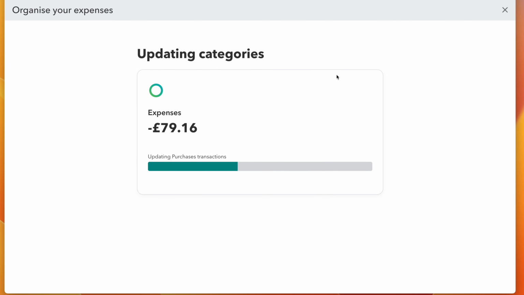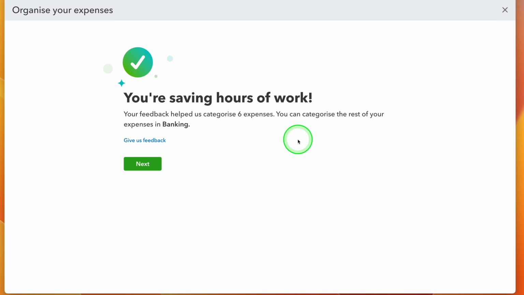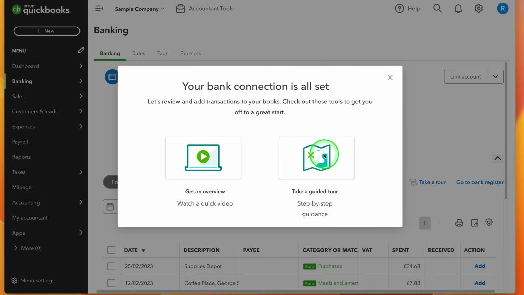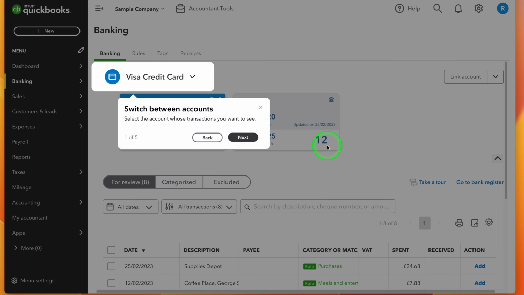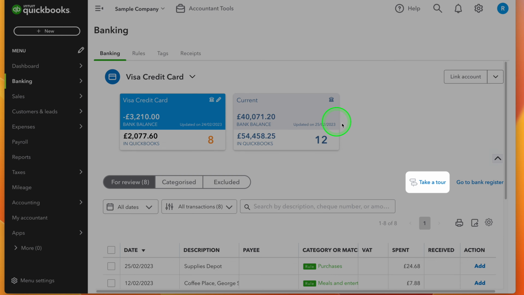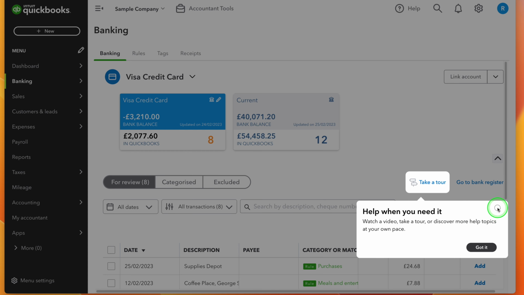Now it's going to be updating those categories and bringing those transactions in. So we've done purchases, done meals and entertainment. Now it's going to look, and there we go, you're saving hours of work. Your feedback helped us categorize 6 expenses. You can categorize the rest of your expenses in banking. Press next. And it takes us directly to the normal solution. So I could take the guided tour as you would normally, and you can see that these items got there.